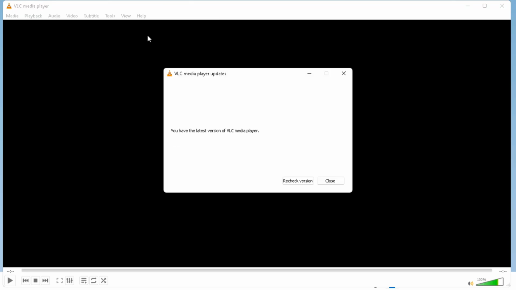Still you are facing the issue, then you have to update your VLC media player. Click on help, click on check for update. If there is any pending update, just download and install it.